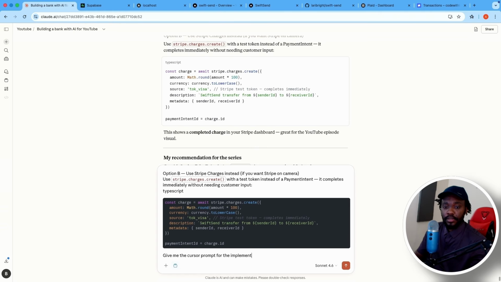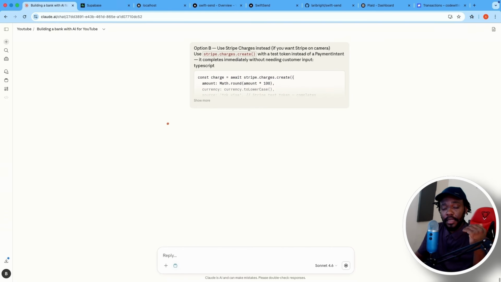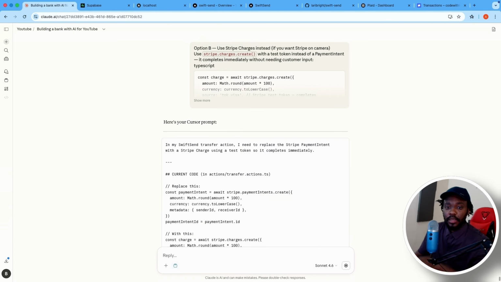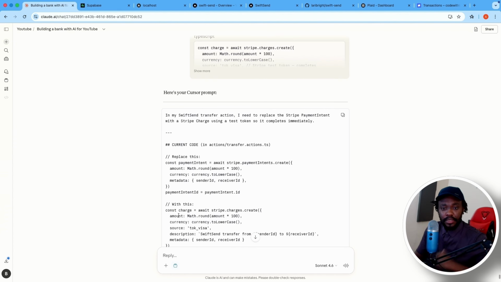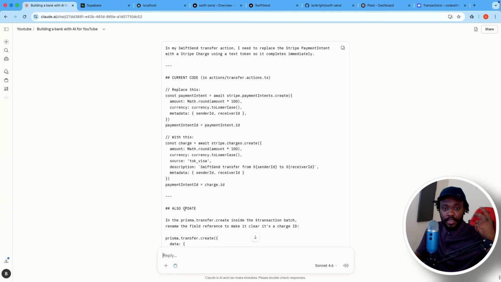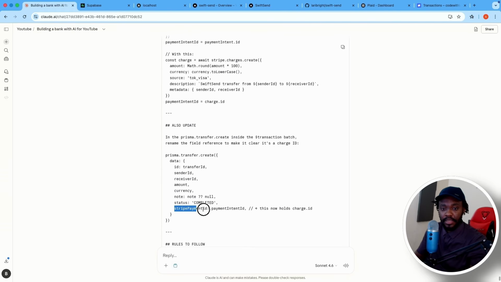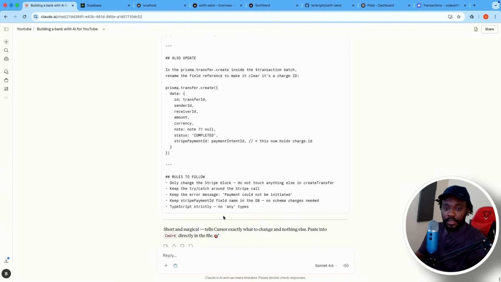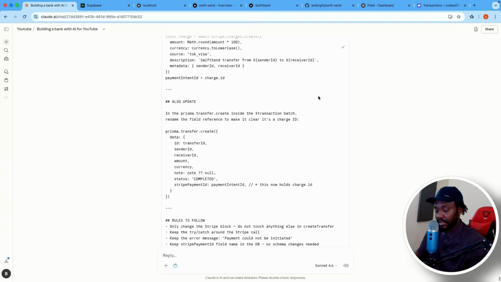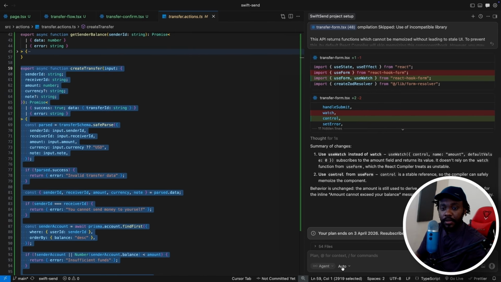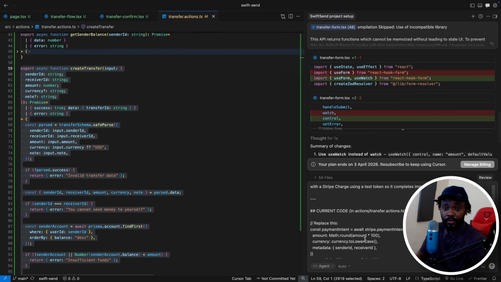So now we are going to stop using the Stripe intent and just create a charge immediately. Okay, so it's pretty much straightforward. We just need to update maybe 2 blocks of code. We need to replace this which creates the Stripe intent with this which creates the Stripe charge. And then we're going to update our Stripe payment ID. So it's a straightforward fix. Then we can copy this, come over to Cursor and paste it here. That's all we need to do.